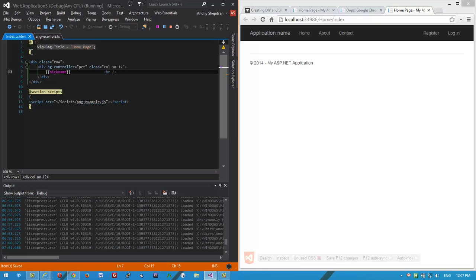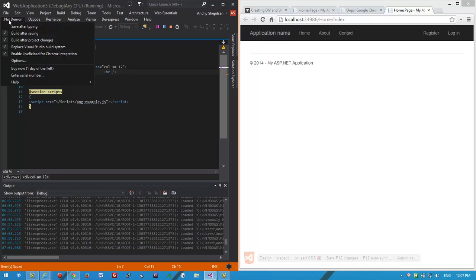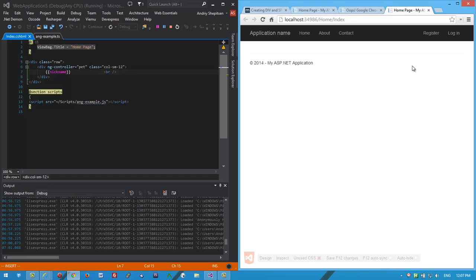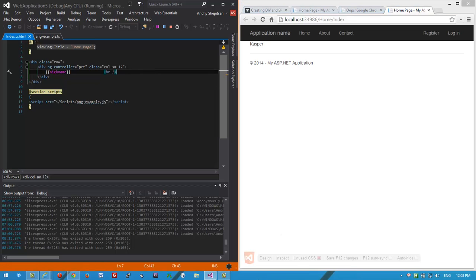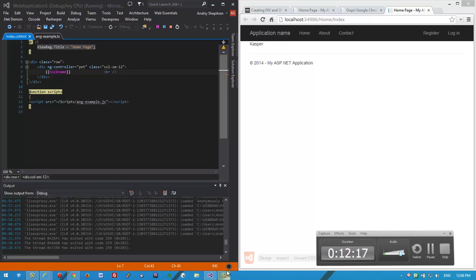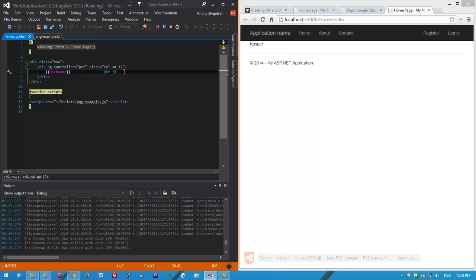And when we change it, let's include netdaemon, enable live reload for Chrome, and let's activate this property inside Chrome, so we don't need to hit R every time we change our documents. And you can see that this binding works. We have this pet name Casper. Everything is fine, and this is how binding works. Let's check the time. Well, it's 12. Okay, the last function for this tutorial.